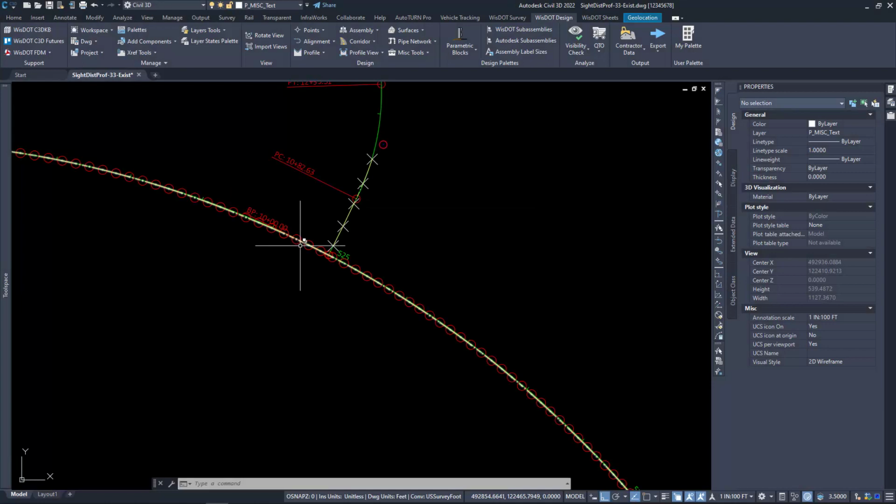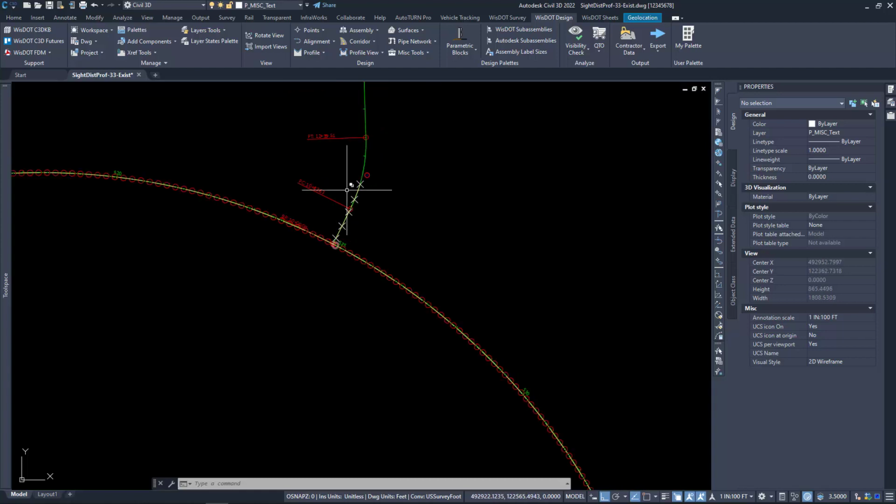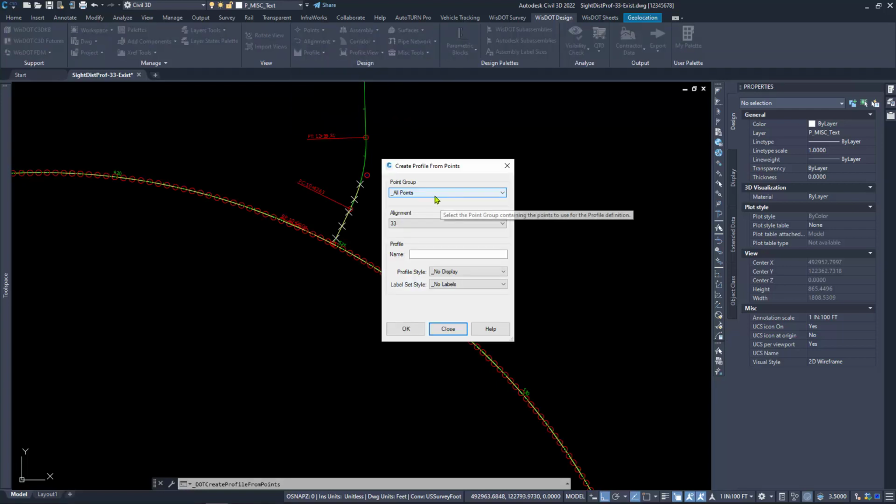Now within that point group is shown in the red circles, and then everything outside that is shown in the white X's. Now that we have the point information, now we can create our existing profile from that. So under the WisDOT tab, Design Panel, Profile dropdown, go to Profile from Points. Now that I have that point group, I have my alignment.